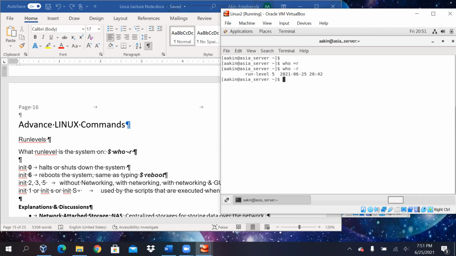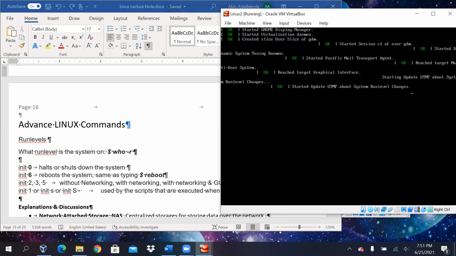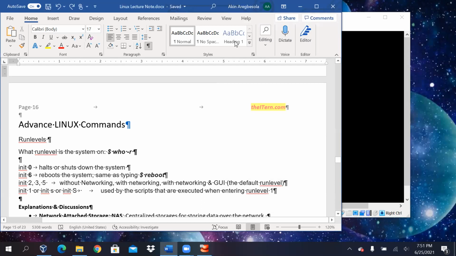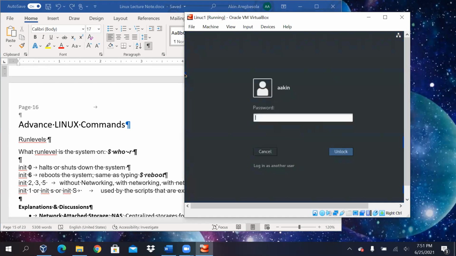And what's the meaning of run level? If I say init 0, it means shut down the system. So run level 0 means shut down the system. So let me shut down the system. All right, so that system is shut down. That's run level 0.